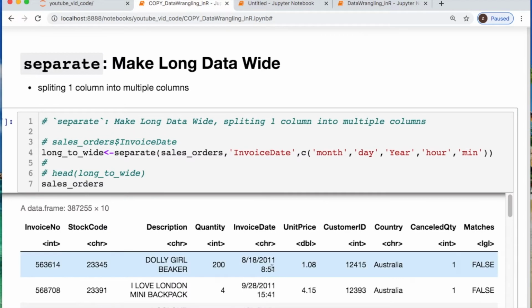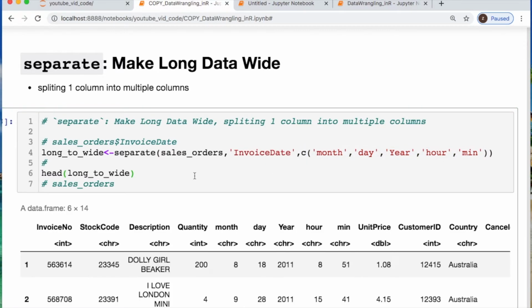So here's your invoice that we're separating into more columns. For instance, this is in a long format for this column, and now we're going to expand this data into a wider format. I'm spreading it into all of these columns for that vector. Now we have a month, day, year, hour, minute that we just expanded these data into. That's another way to manipulate these data.